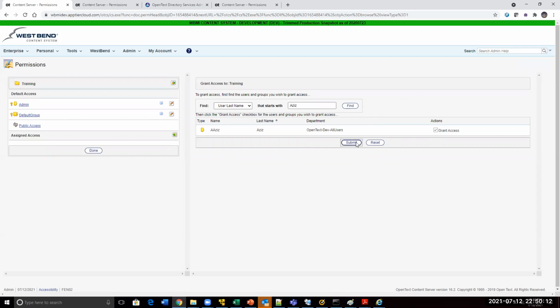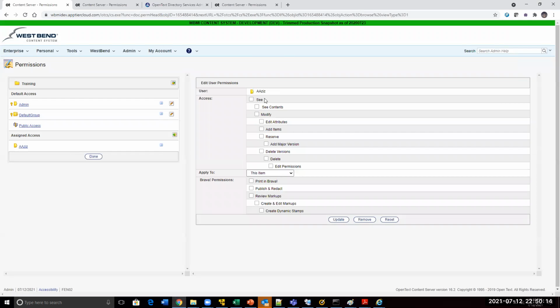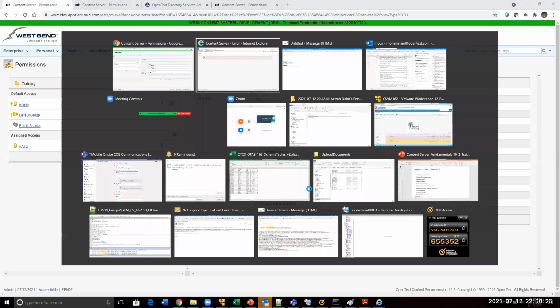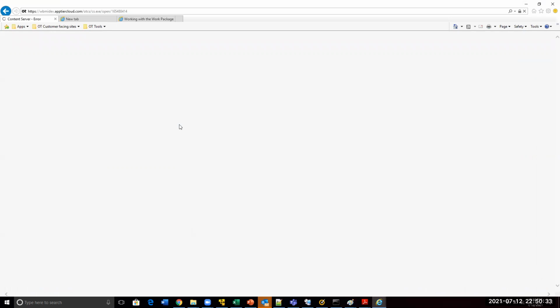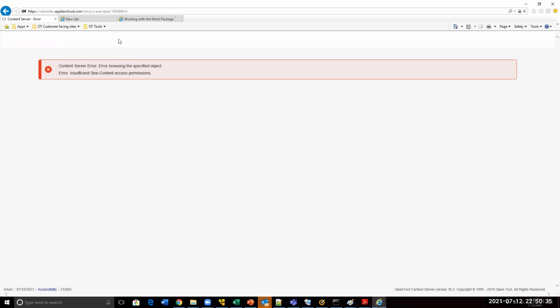Grant access, submit. So I will just give Aziz See permissions. Update. So See means she can only see. She cannot do anything else. She cannot open it. So, insufficient See Content access. So she does not have the permission to open it. And the URL says open, right?